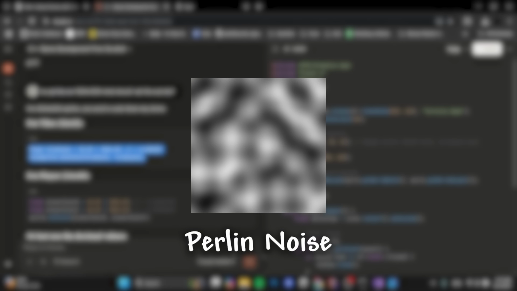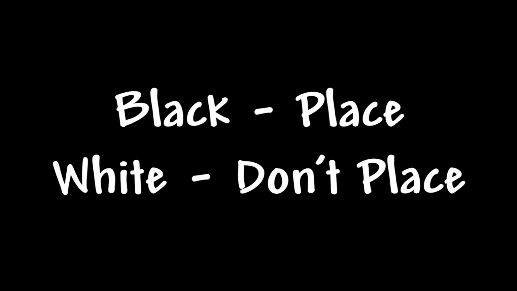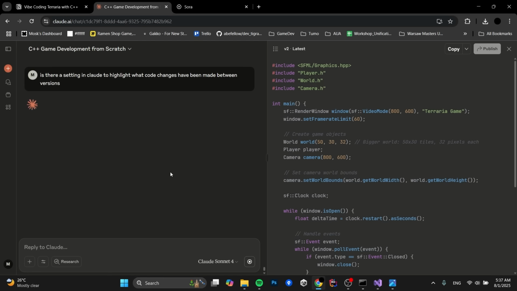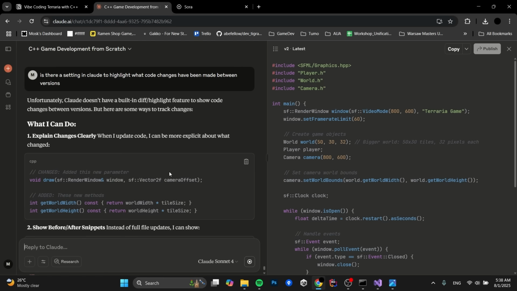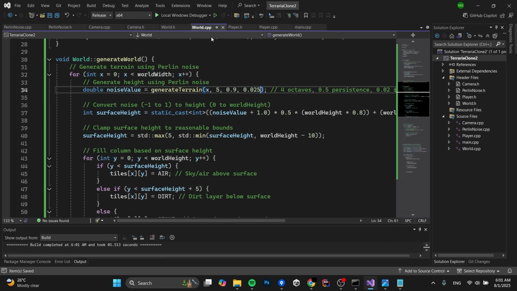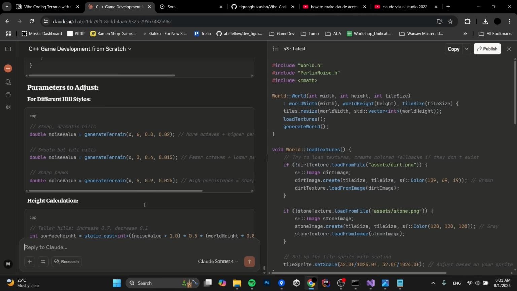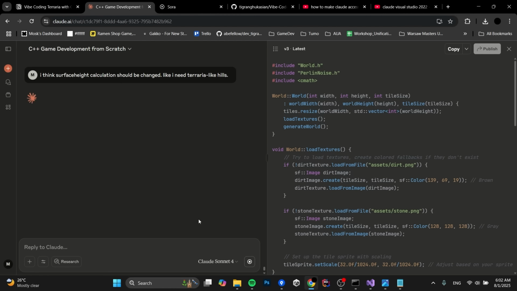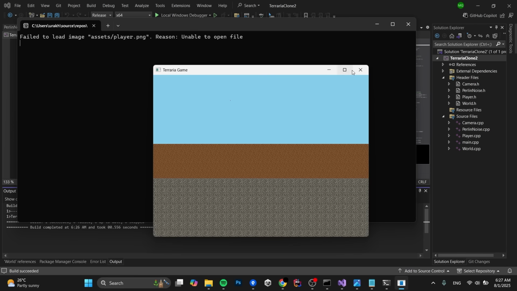Enter Perlin noise. Perlin noise is a randomly generated black and white image, the values of which we can use to either place a block or not to place a block. Claude managed to give me working code right away, but the parameters were way off, so I decided to try and play with the parameters. This took me longer than I would like to admit, and the result was just marginally better than what it was before. Next step is collision detection.